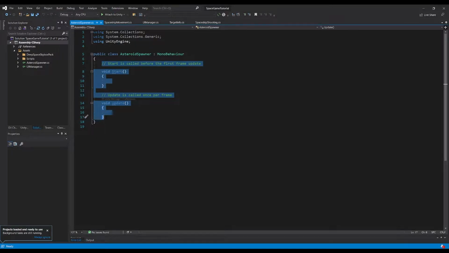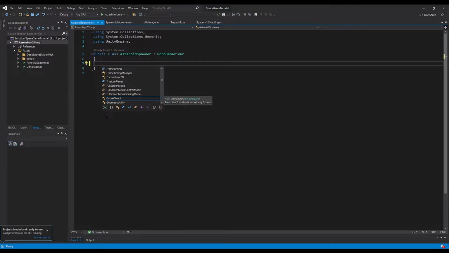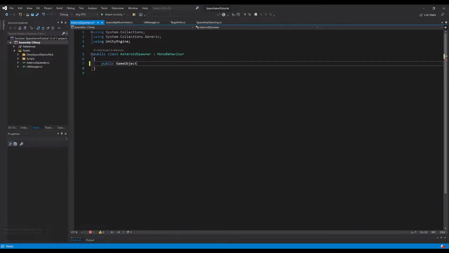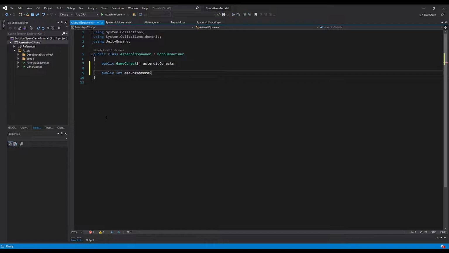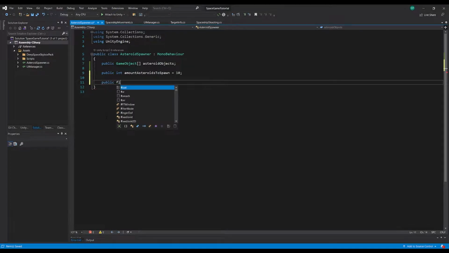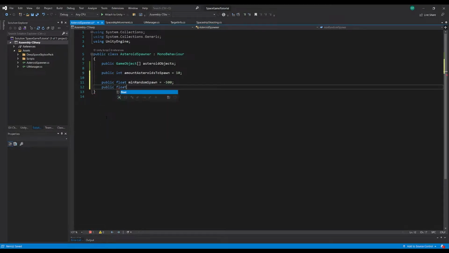So the first thing we're going to want to do is we want a public game object array, and we'll call this our asteroid objects. And then we want a public int, which is our amount of asteroids to spawn. We'll set this to 10 for now. And then we want a public float, which is our minimum random spawn position. So we'll do minimum random spawn, equal to 500. And then we want a max random spawn, and we'll set this to 500.